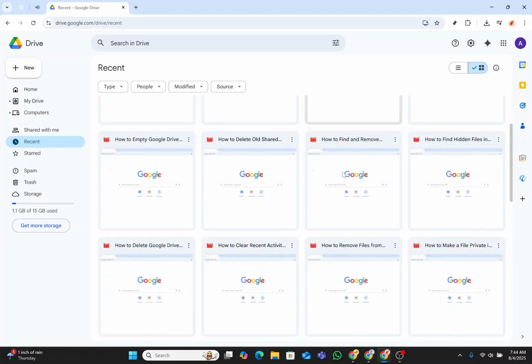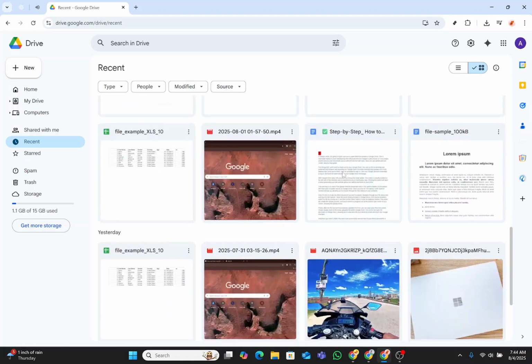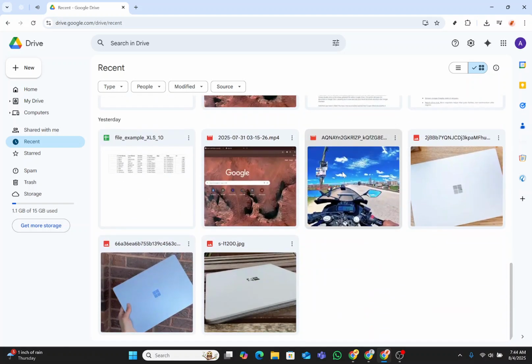This will transform the main part of your screen into a list of files. What you'll see here is a streamlined view of your files that have been recently opened or edited. They will be listed from the most recently modified at the top to those older in date further down. By clicking this Recent tab, you skip the hassle of having to remember file names or dig through folders.